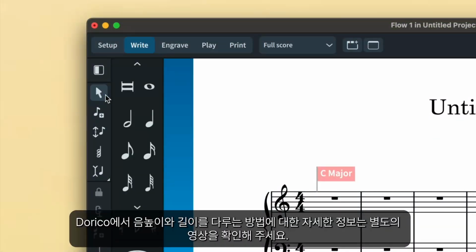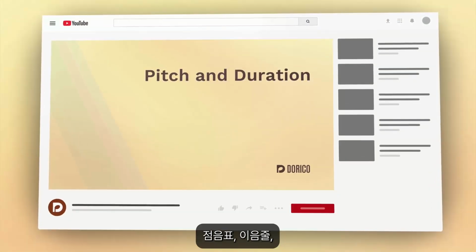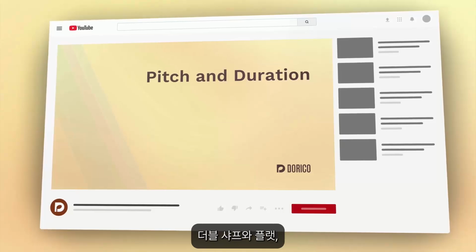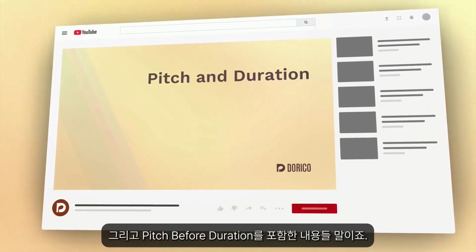For more information about working with pitch and duration in Dorico, please check out my separate video that covers dotted notes, ties, double sharps and flats, and much more, as well as the pitch before duration input method.